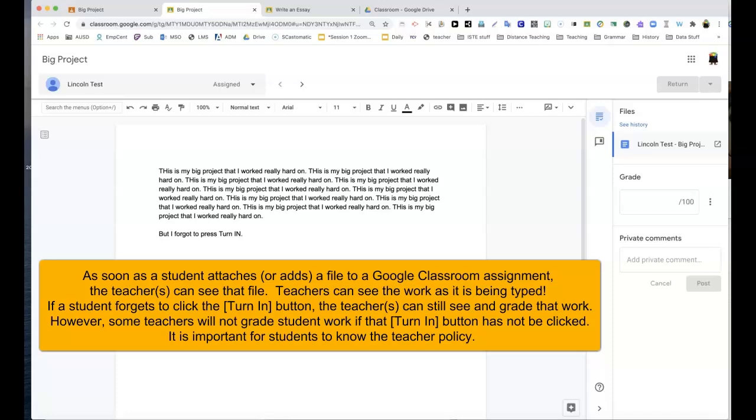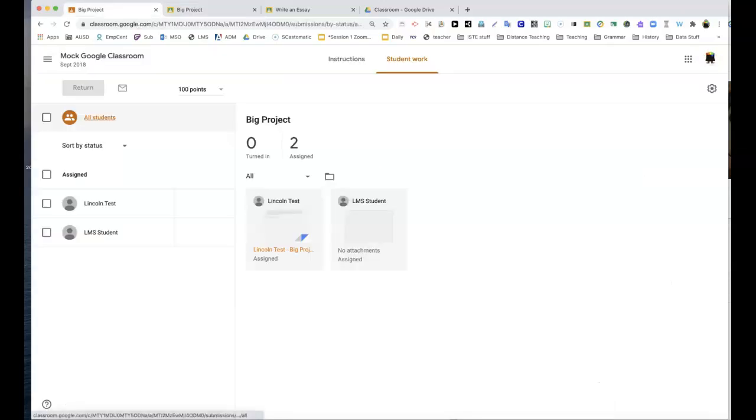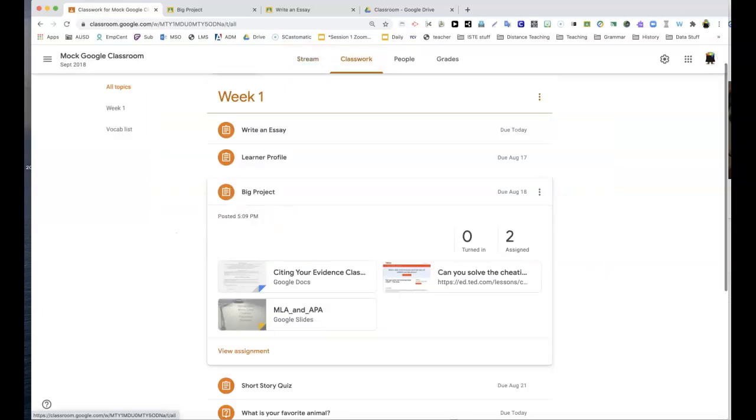So as a teacher, I can still grade it, I can still leave comments, and I have access to it because he did attach it. He just forgot to press the turn in button. That is something we should work on reminding students to do. Let's go back to our classwork page.